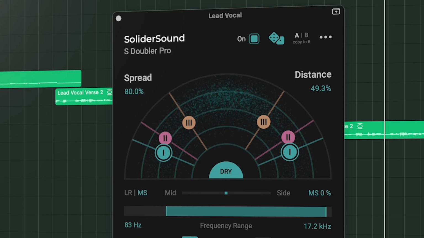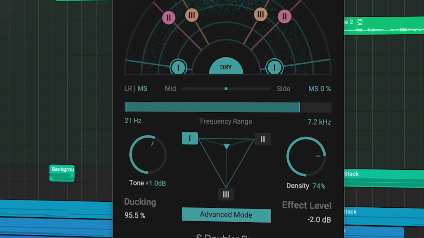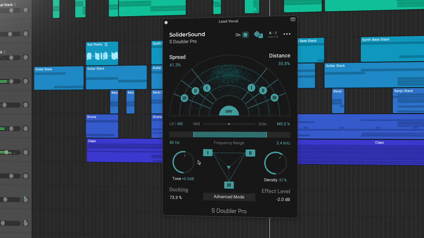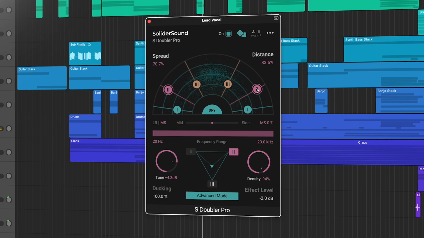SOO Pro is a must-have creative tool which offers a powerful yet intuitive way of adding width and depth to your tracks. Easily add some interest and richness to your tracks with standard mode, or dive in and craft your perfect sound with advanced mode.